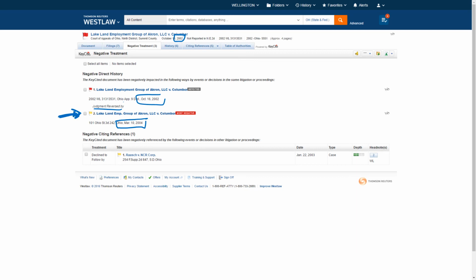Additionally, you will see negative citing references. So you will see how this key-cited document has been negatively referenced by the following events or decisions in other litigation or proceedings. So before Lakeland 2004 came out, there was another case that cited to it. You will see it is a federal case in the Southern District of Ohio. It came out in 2003, before 2004. And it talks about Head Note 2. Well, what is Head Note 2?